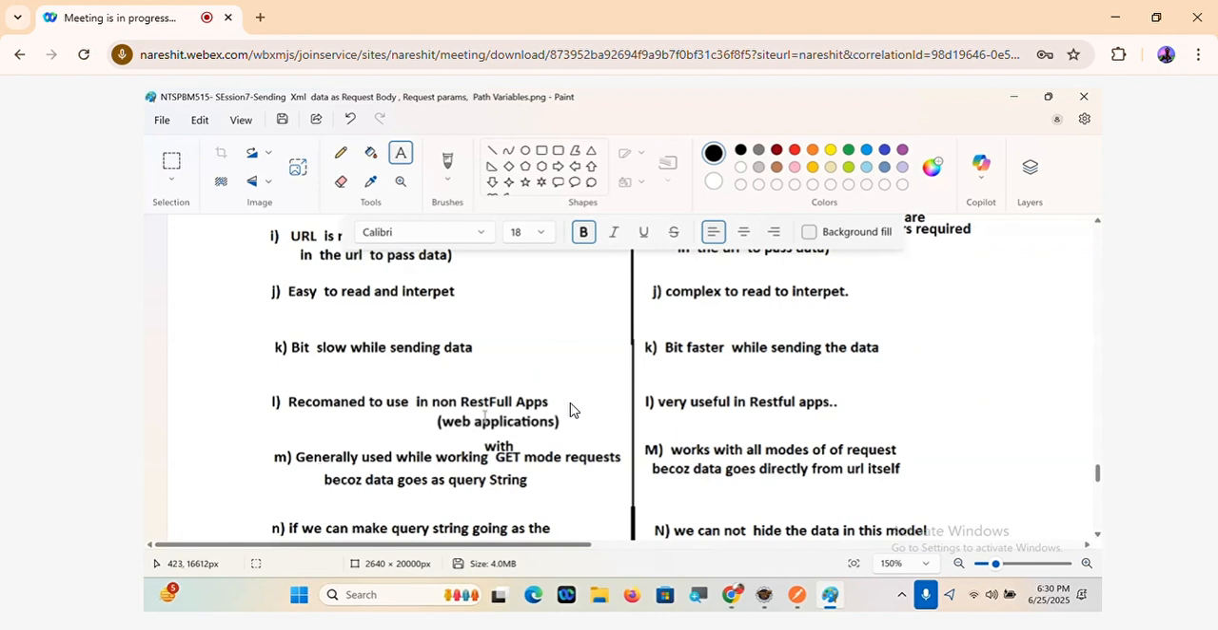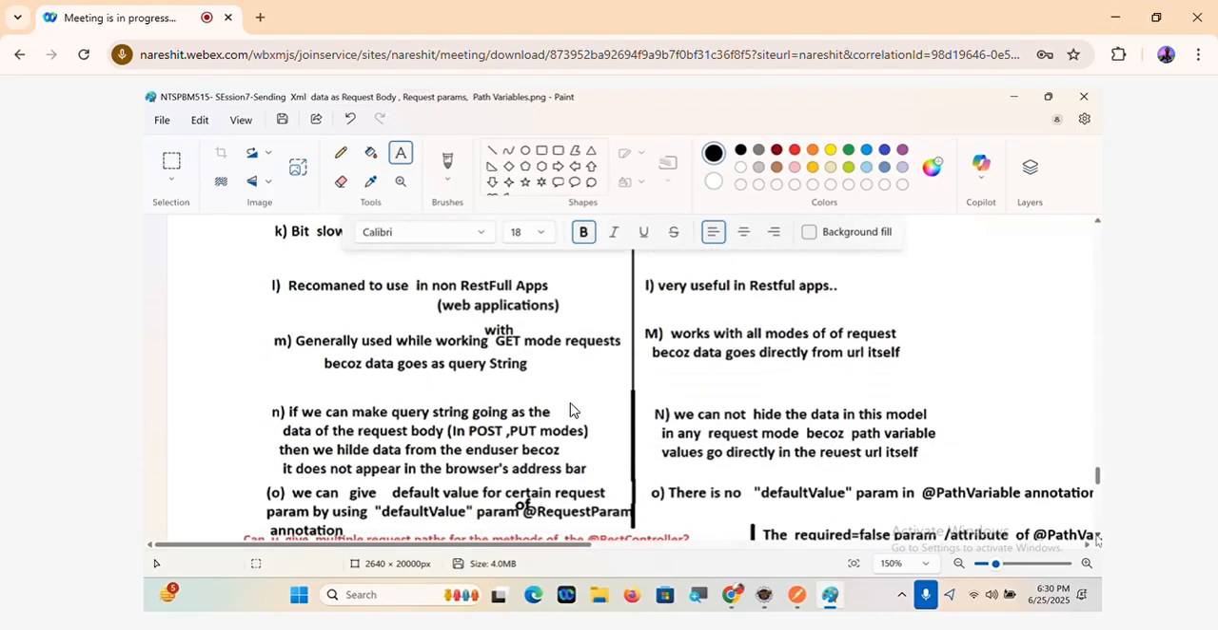Request params are recommended in non-RESTful applications, that is, web applications. Path variables are very useful in RESTful applications. Request params are generally used with GET mode requests because the data goes as a query string. Path variables work in all modes of request because the data goes directly from the URL itself.